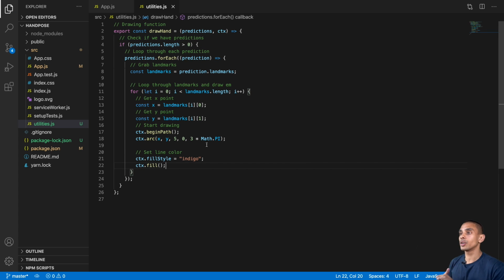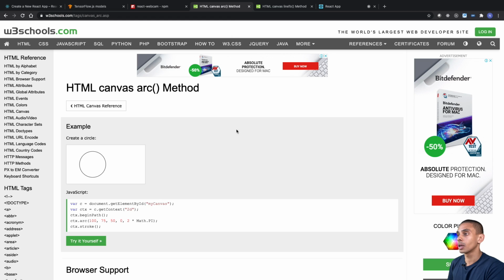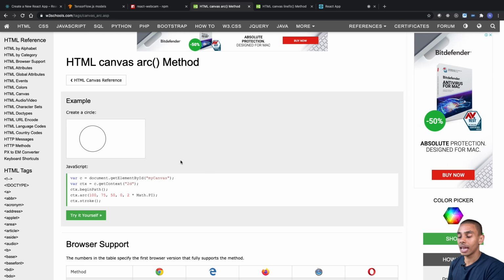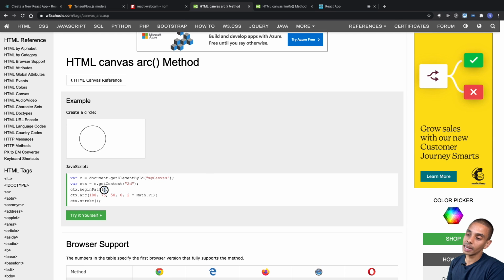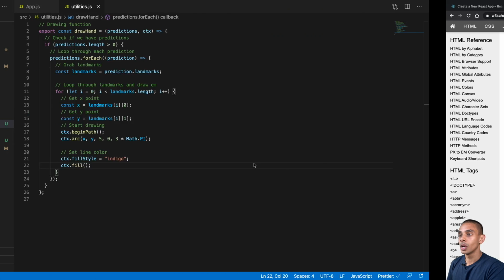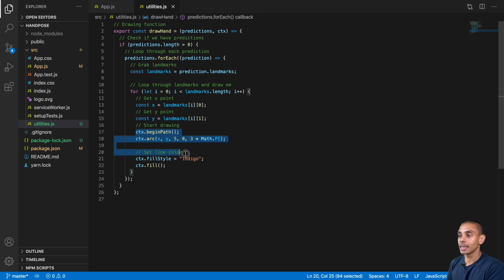Okay, so that's our drawing function done. So again, we grabbed our x value, we grabbed our y value, and then we started drawing using the HTML canvas. If we actually take a look, these are our HTML canvas functions. Basically, we're beginning our path, we're drawing our arc, and then rather than using stroke, we're actually filling it in because we want a filled circle. So if we scroll on back, you can basically see that's what we've got here.